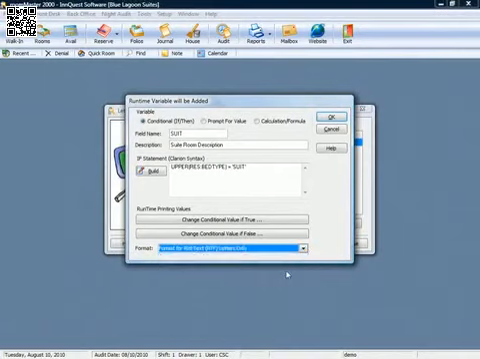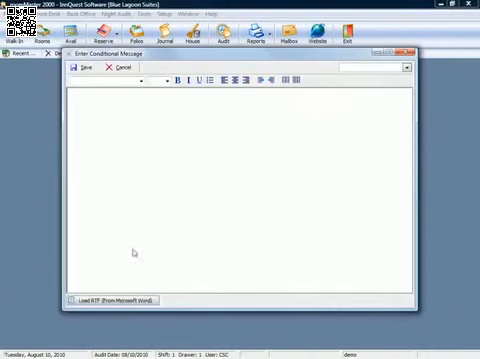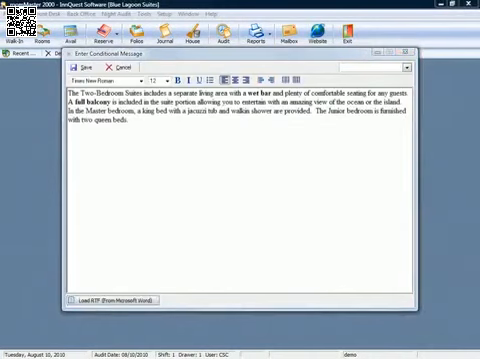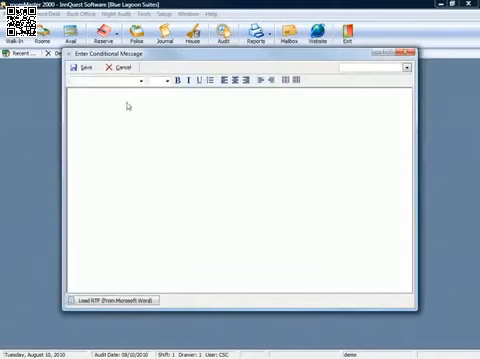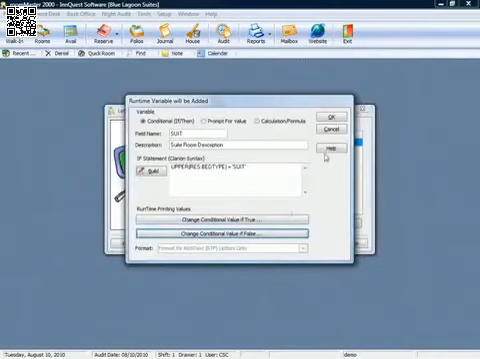Now the then of the statement can be added. Click on Change Conditional Value if true. This is where the extended room description is entered. Other runtime variables can be used in the runtime variable. If the statement is false, nothing should print, so it is left blank. Click OK when done.